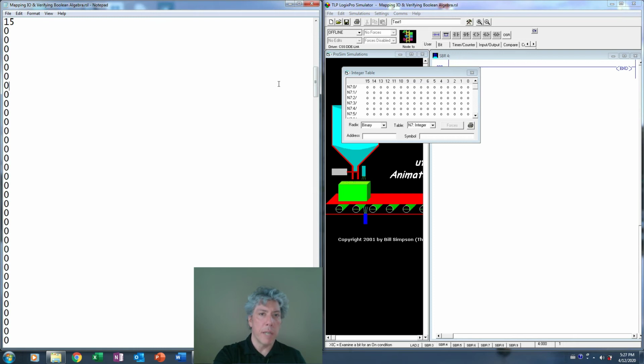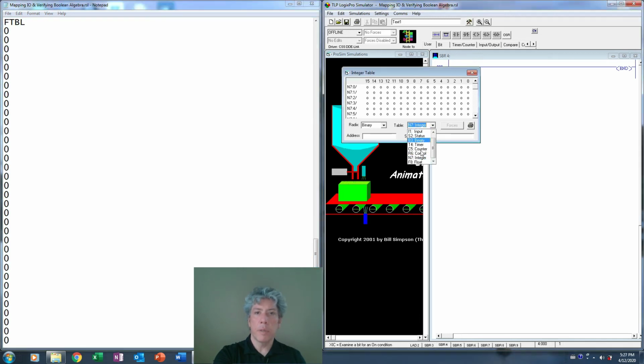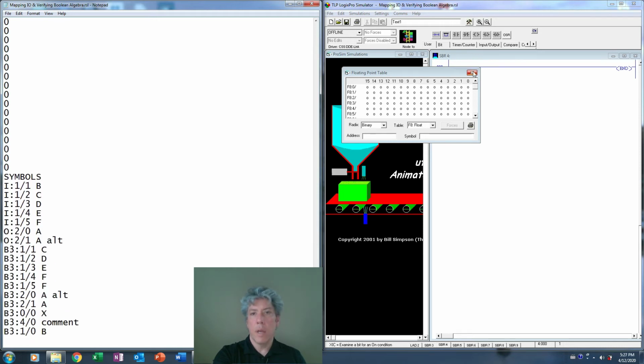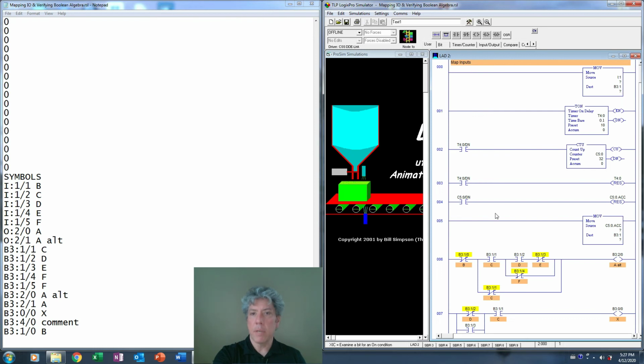And so, not surprisingly, oh, it moved up. Let me go back down. There we go. Not surprisingly, for the integer table, all the values are just 0 or null. It also saves the float table, which is a place where you can store floating point numbers, although for what we're doing, we're not using floating point numbers. And then finally, at the end, it saves the symbols. So if you noticed, back in ladder 2, I had named several of the addresses. For example, B3:1/0 was named B.